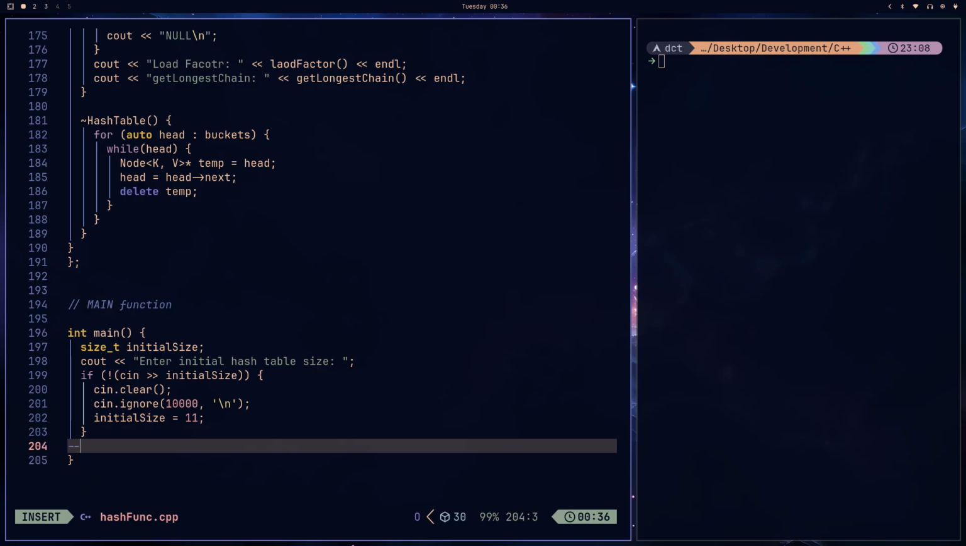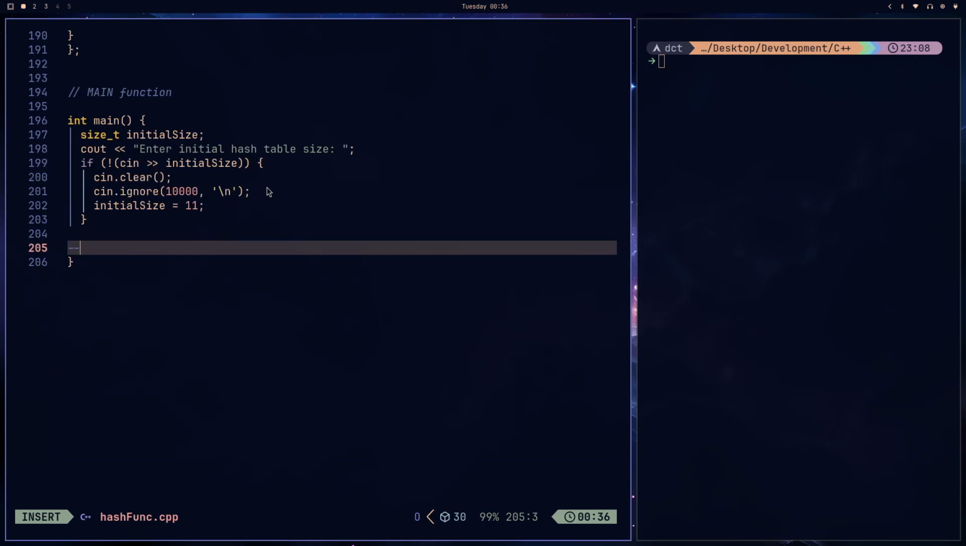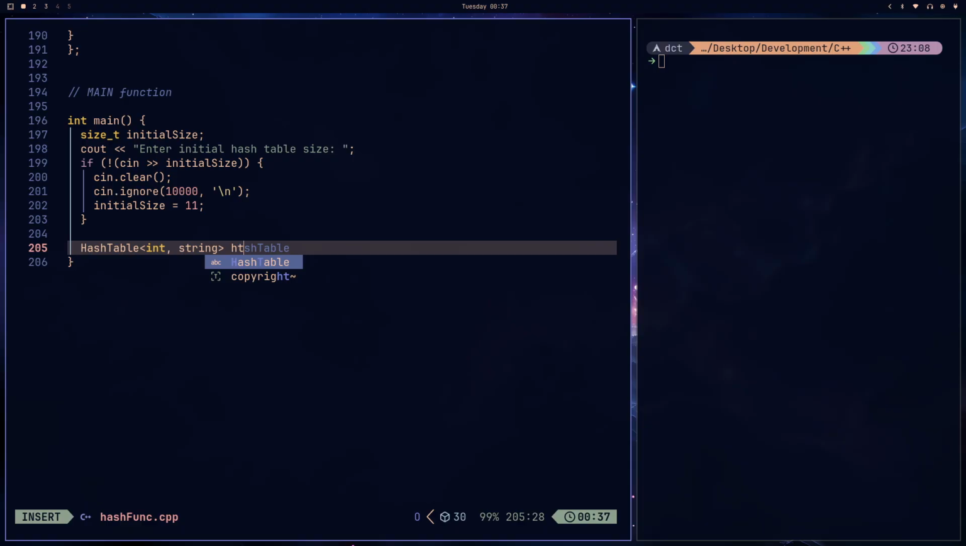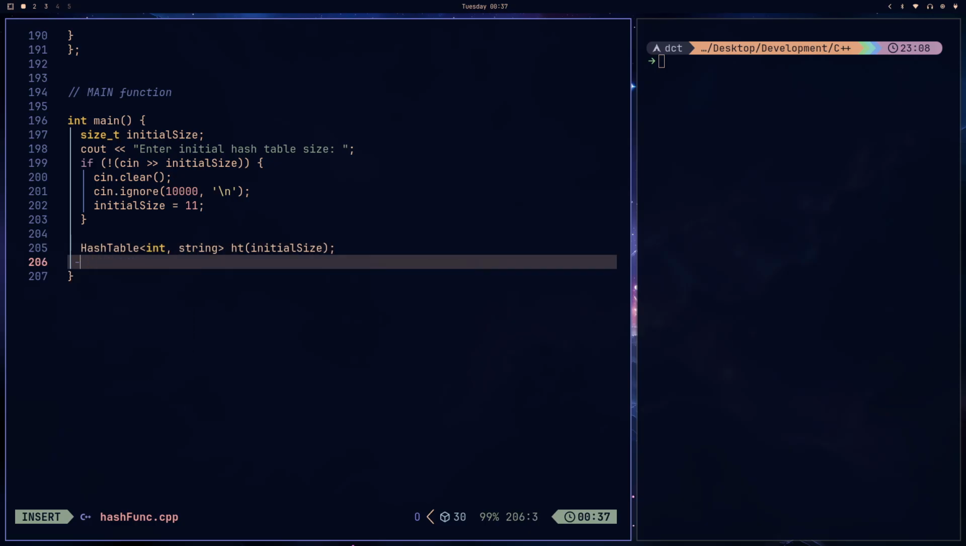Okay, so next we'll create a table where the key will be an integer and the value will be a string. To create a table, remember we already did our hash table. So HashTable, we're going to pass in an integer and a string. Then HashTable h2 will be hash table, then set initial size, right?